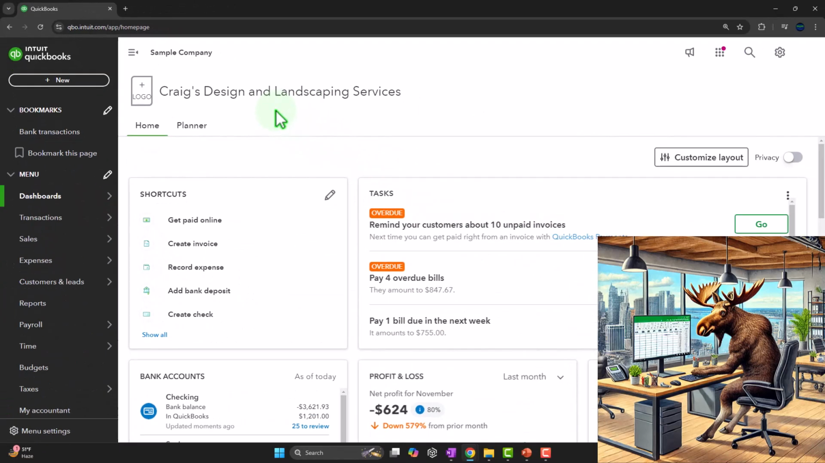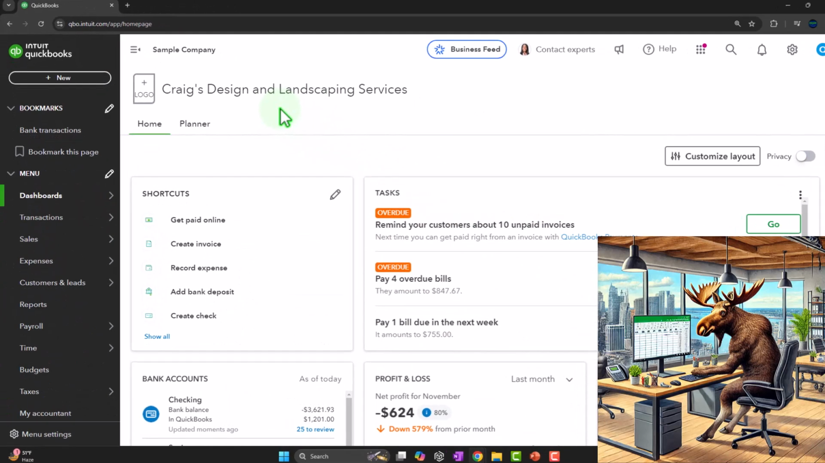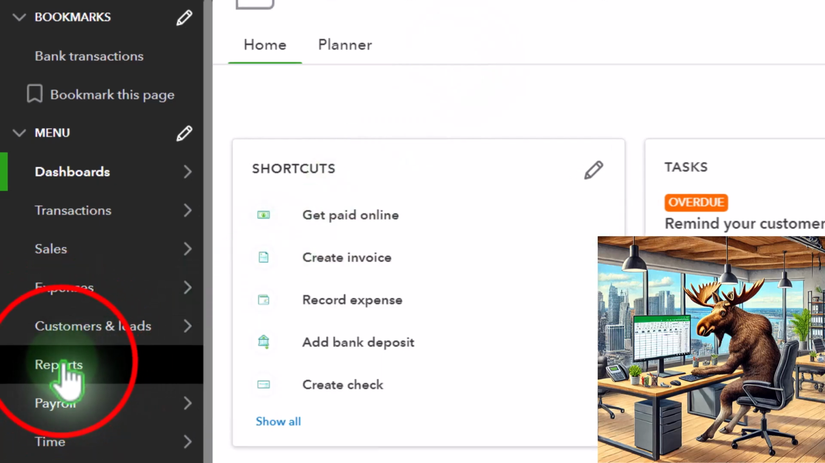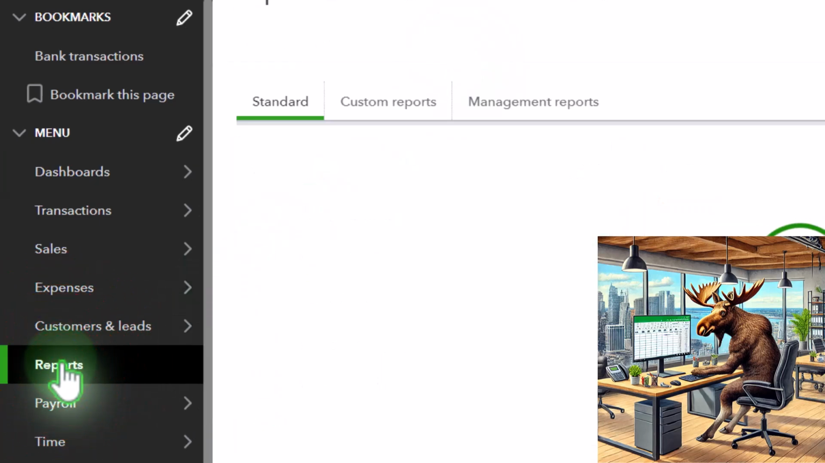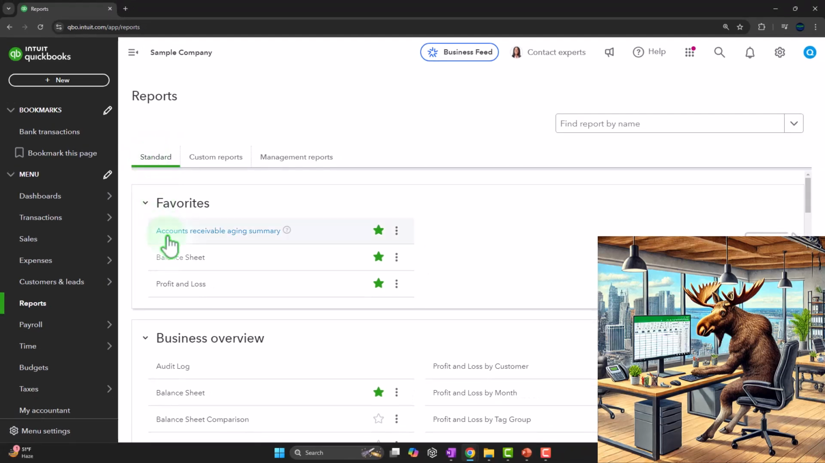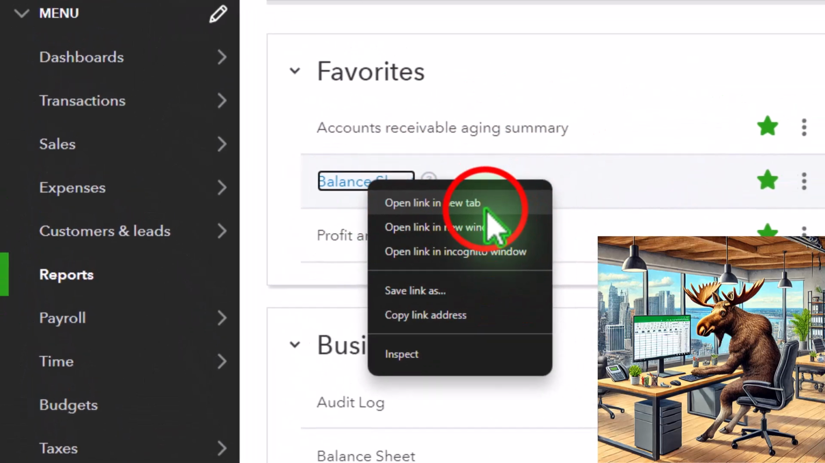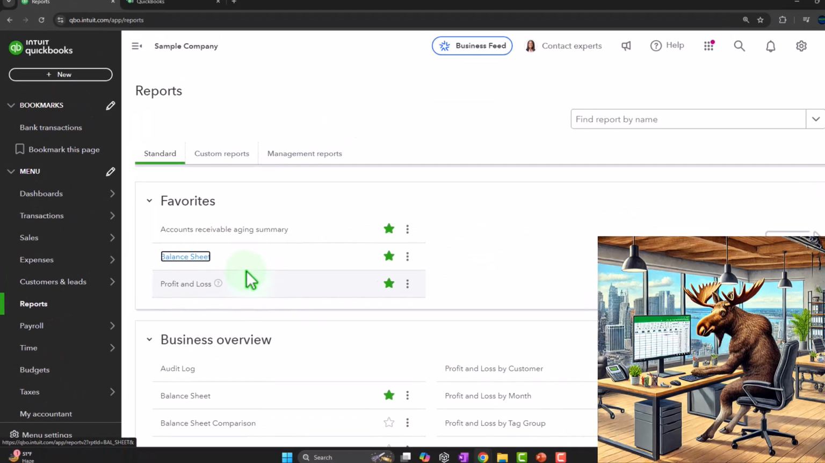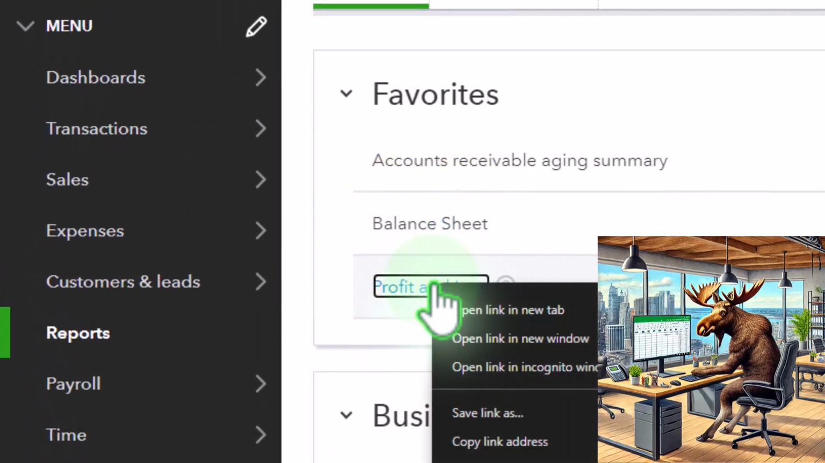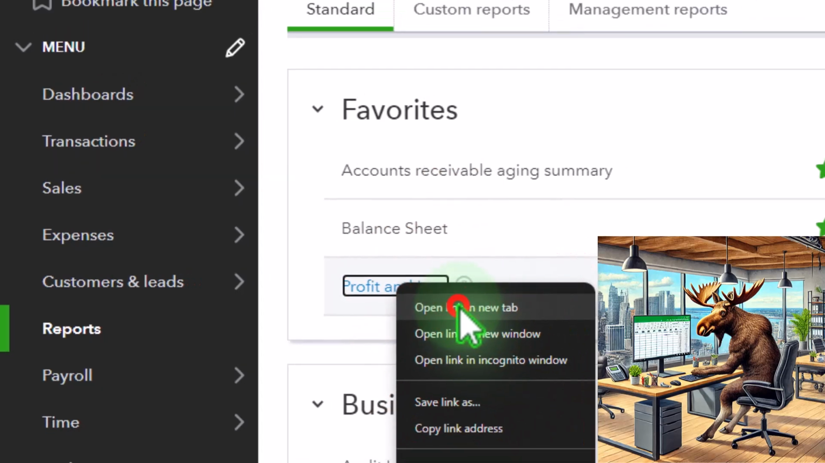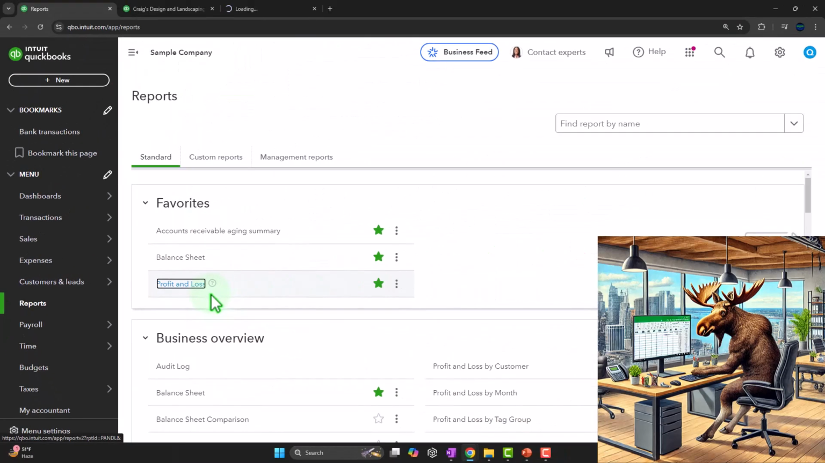We're going to open up the main financial statement reports, which will be our routine every time. The reports are on the left-hand side. We're in the Standard tab, Favorites. We're going to right-click on that balance sheet and open the link in a new tab. You can see it populating up top. Right-clicking on the P&L, the profit and loss, otherwise known as the income statement, opening it in a new tab.